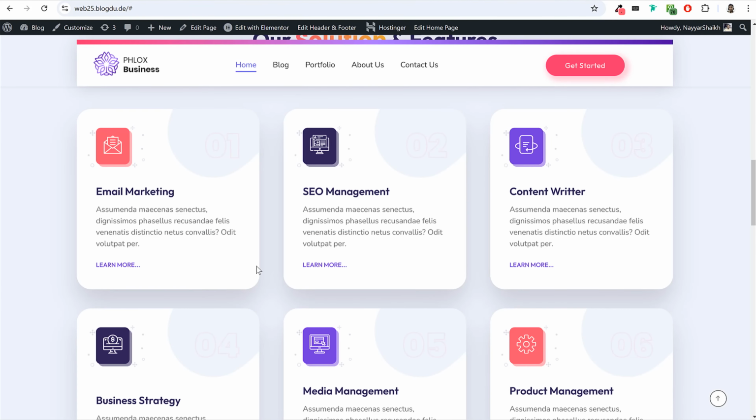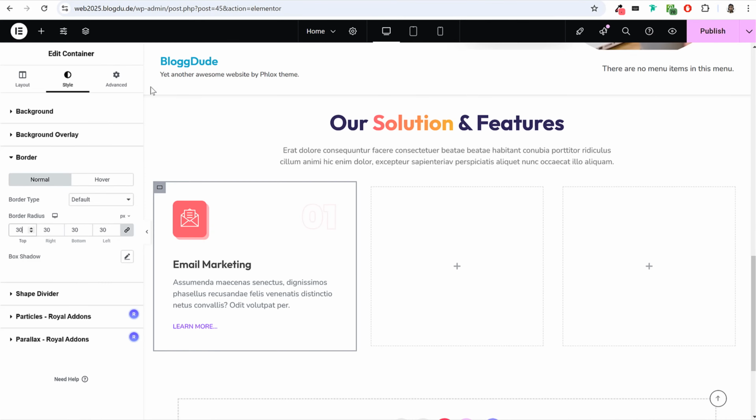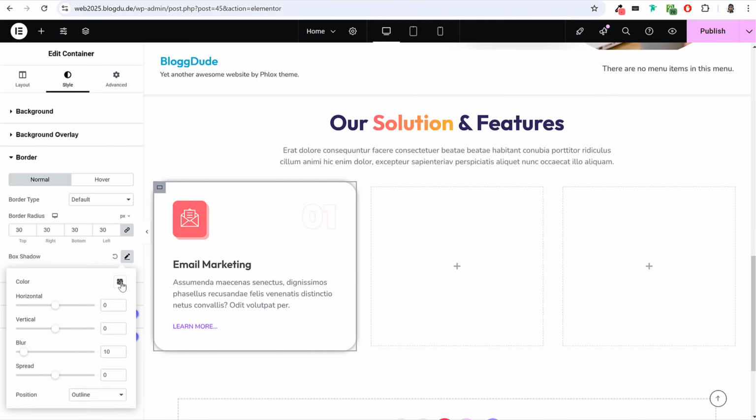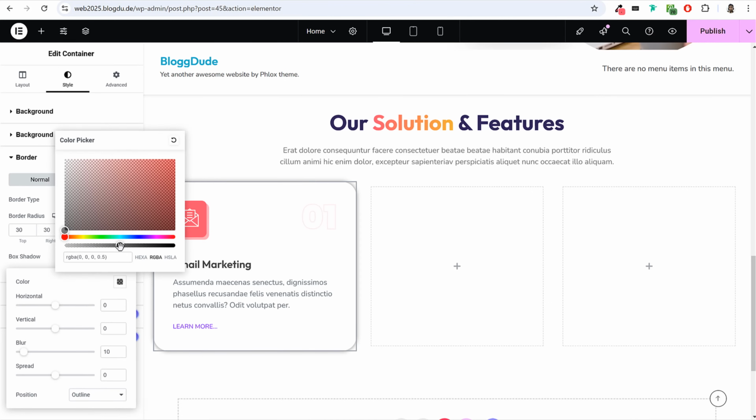Then after that, we also want to add a shadow. A very light shadow is added over here. So we'll select box shadow. Black is fine, but you can control the transparency of this.